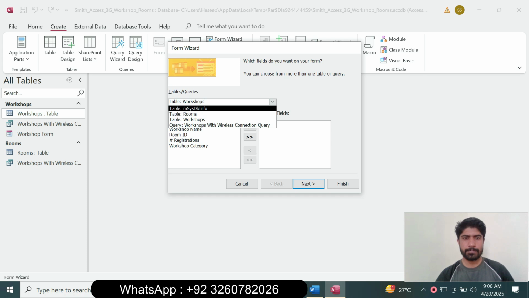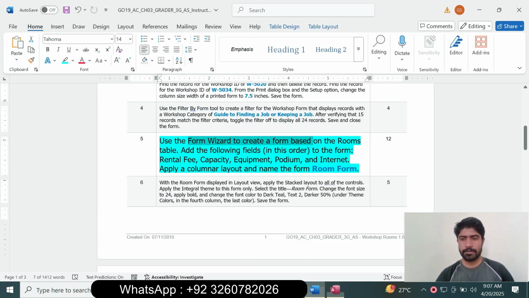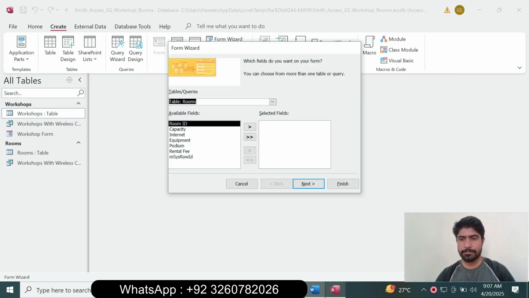Using the form wizard to create the form based on the room table. So the table is the room table, and add the following fields to the form: the rental fee.